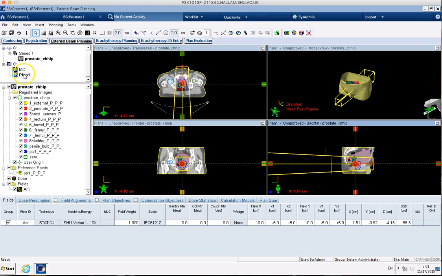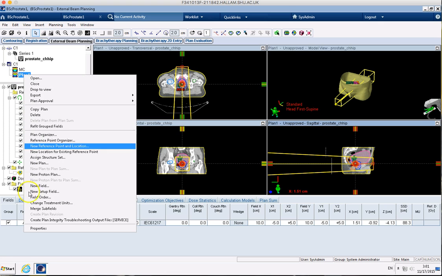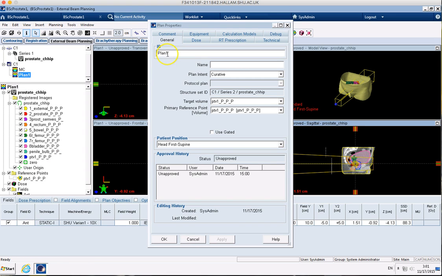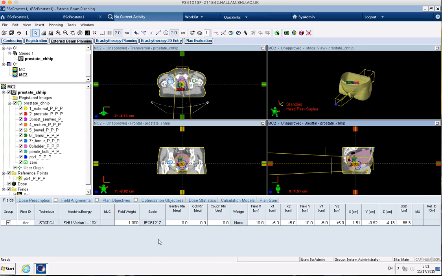So it's labelled it as Plan 1. I'm just going to rename it again to something that I'll remember, so it sticks out as mine. So I'm going to call this MC2, and I've now got my MC2 plan there.